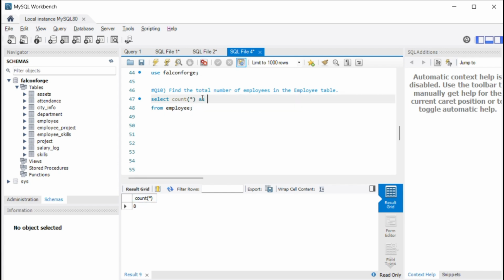So let's give a name to the column: total employees. This is what is called an alias, giving a name to any particular column. You can give any particular name, else the function itself will be shown as the column name. So that's the reason we gave a name to this particular function. We are counting all the values and naming the column as total employees.